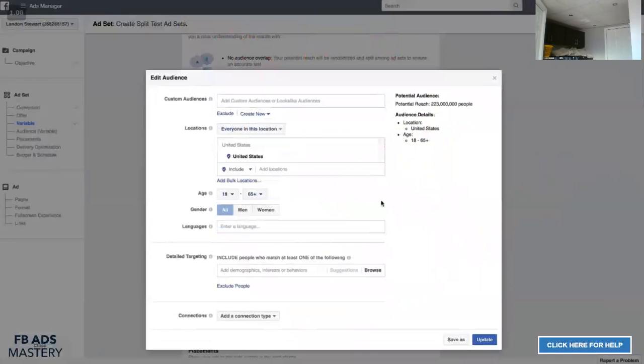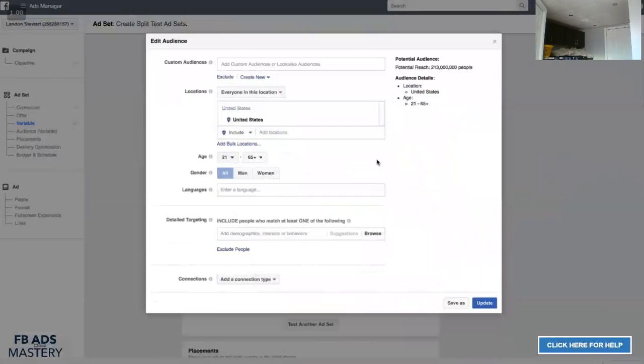So then it asks us, okay, so what ages do you want to target? And so I come in here and I choose the age, and this is totally dependent. Here's what I do. My offers are very generic, and they're kind of for all ages. So I just do 21 to 65 plus is what I personally do.